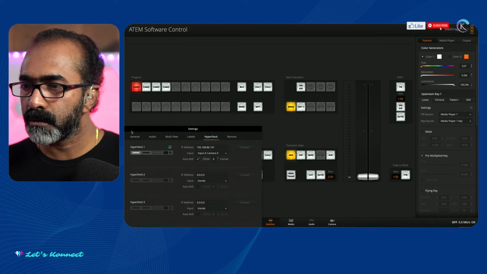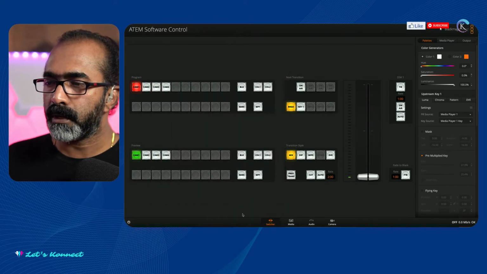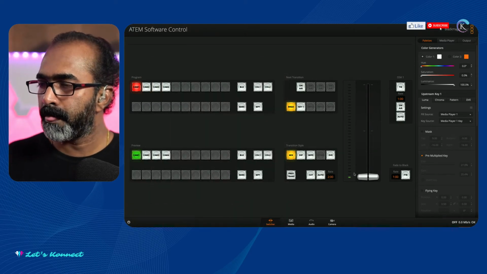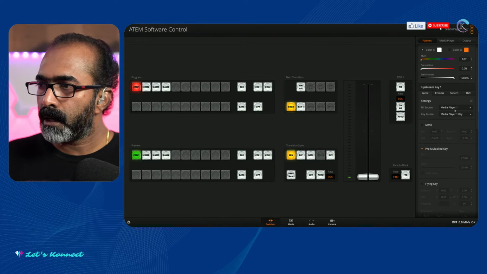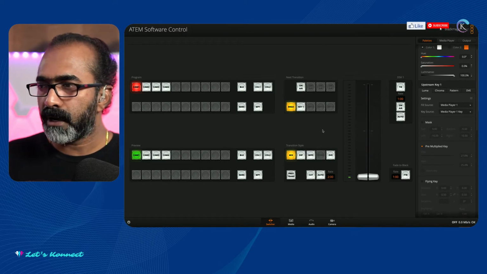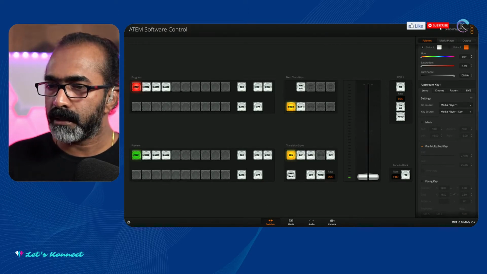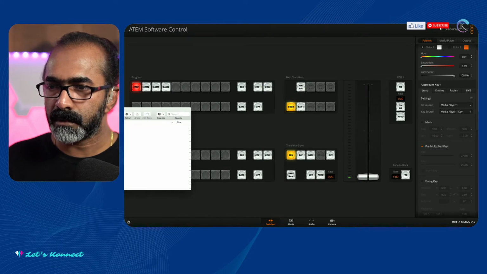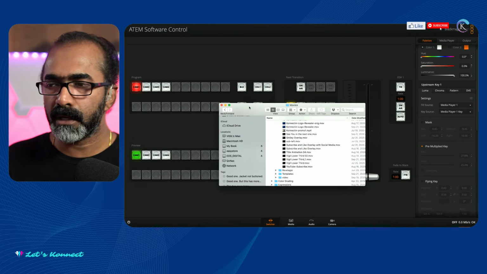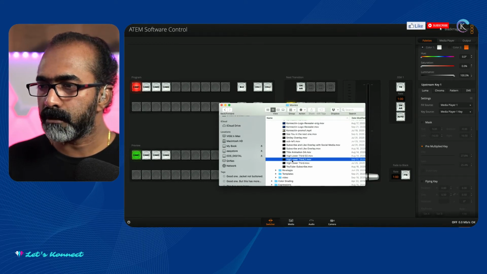All right, let me close this window. Cancel that. Today I just want to show you the file that I'm going to be playing. Let me go back to the folder here. This is an animated lower third, and I have this file.